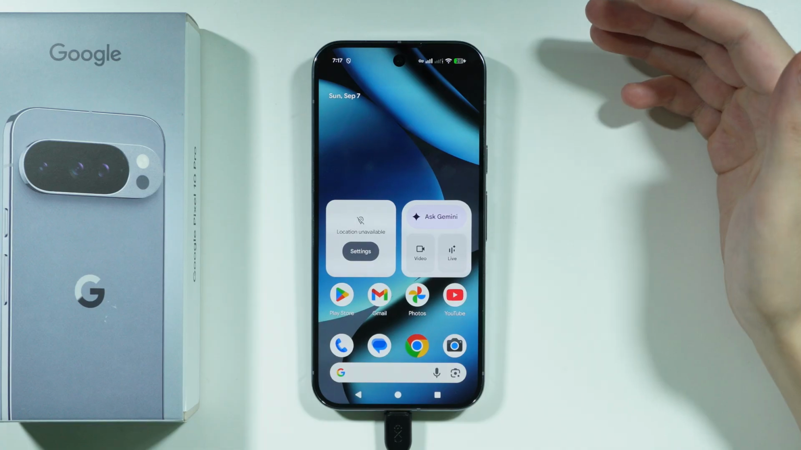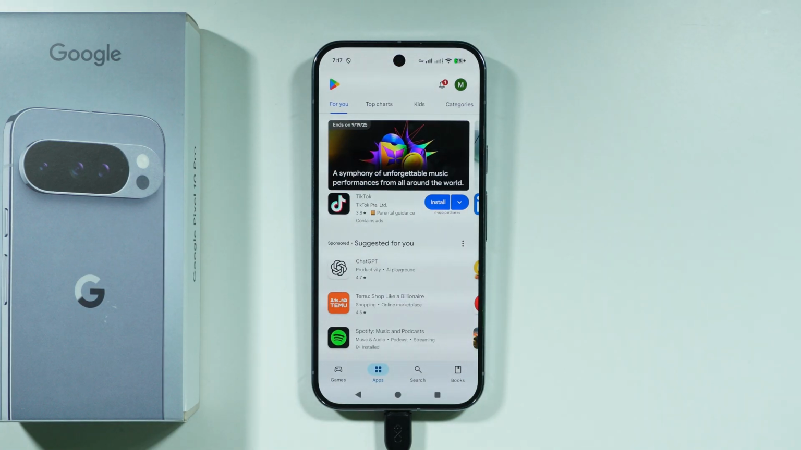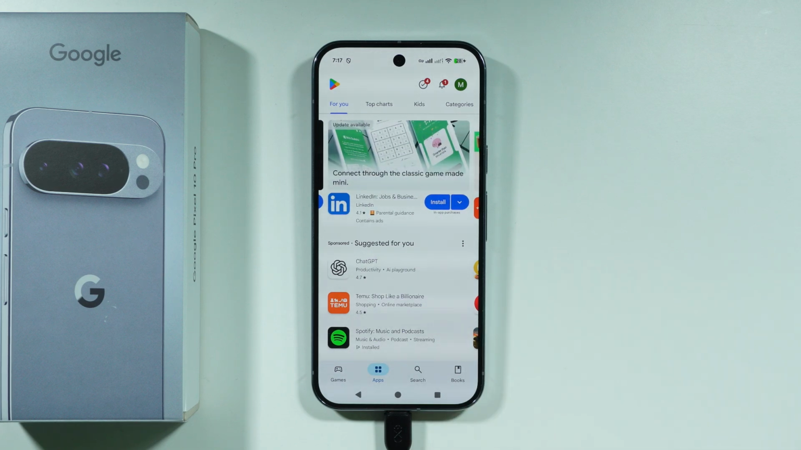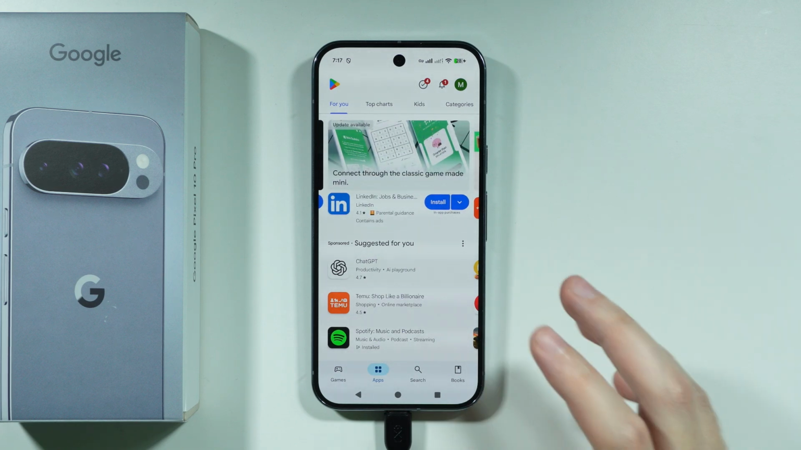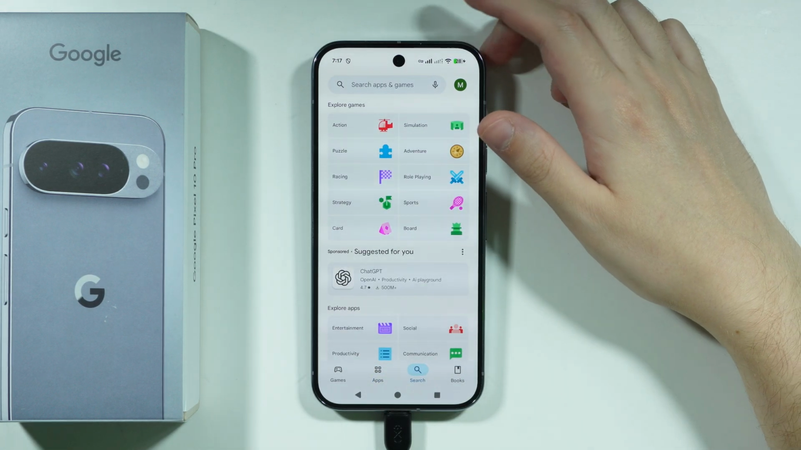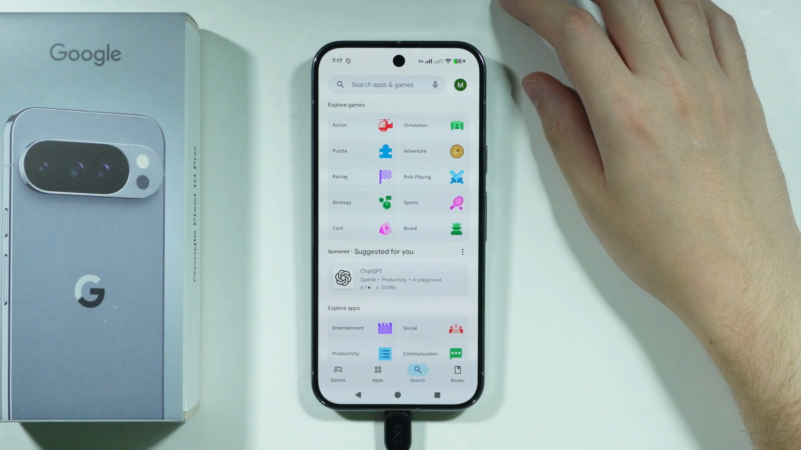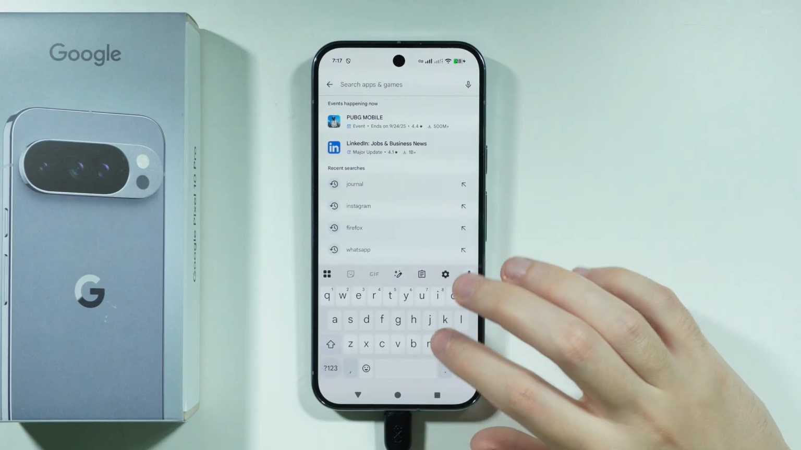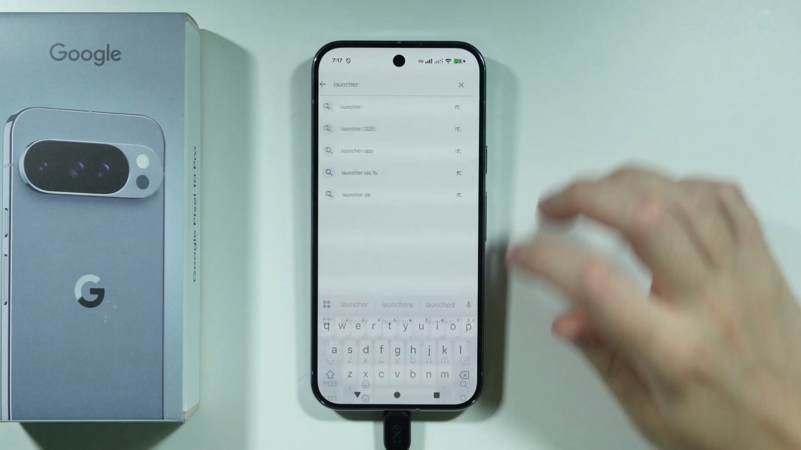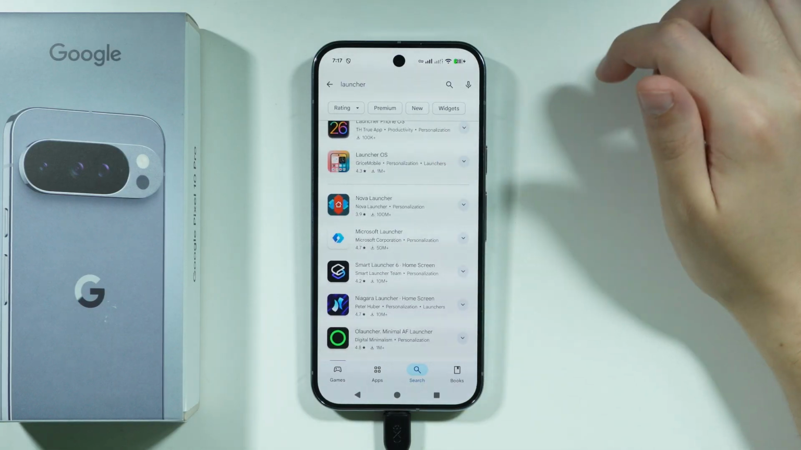You need to download a new launcher by using, for example, the Play Store, and then you can use that custom launcher on your phone. Of course, this will change your phone's home screen and the app drawer, so you have to keep that in mind. But if you don't want to have that Google search bar widget at all, then of course you can just search for some sort of launcher. So you can just type launcher over here and we can search for something in the Play Store.